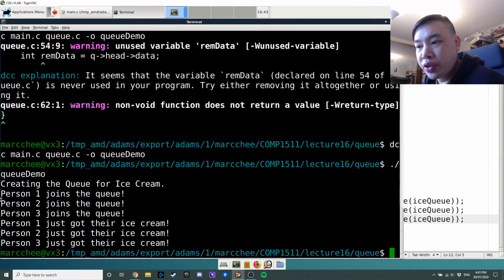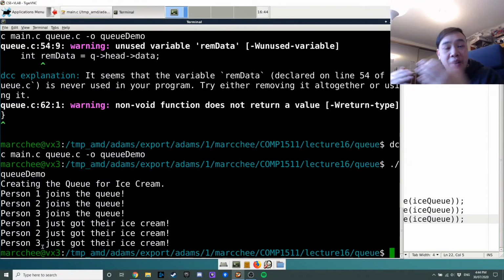So person 1 joined the queue, then person 2 joined the queue, then person 3 joined the queue. Then person 1 got their ice cream, then person 2 got their ice cream, then person 3 got their ice cream, which means that everyone joined the queue in a specific order, and then everyone was served in the same order that they joined the queue. So I know that my queue rules are being followed by the implementation that I've built. So everything was getting added to the linked list, and then the removal from the linked list was taking things from the start of the list and onwards. So not too bad. We've got something going here, which is working.